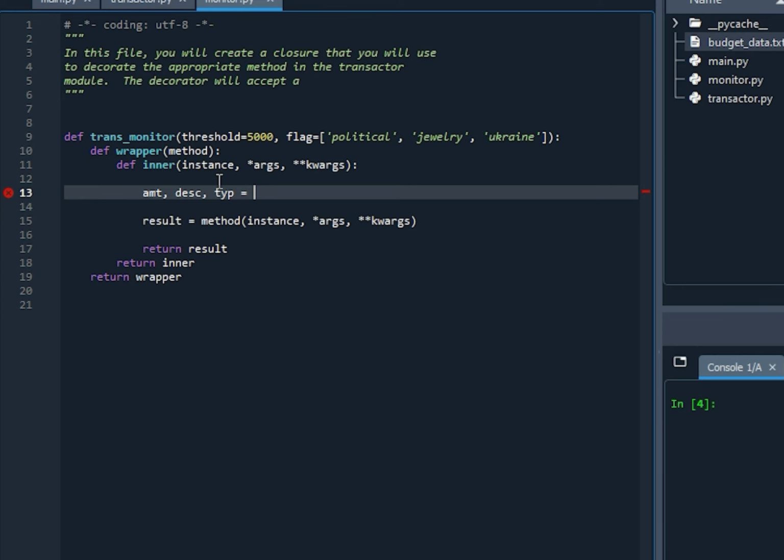And let's go ahead and set that equal to... now we know that args is a tuple that has the transaction object in it, and the object is the first thing in that tuple. So let's index args to get access to that object. So args at index 0 is actually going to be the transaction object.